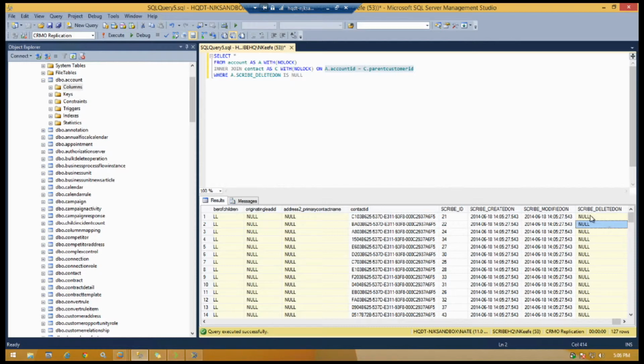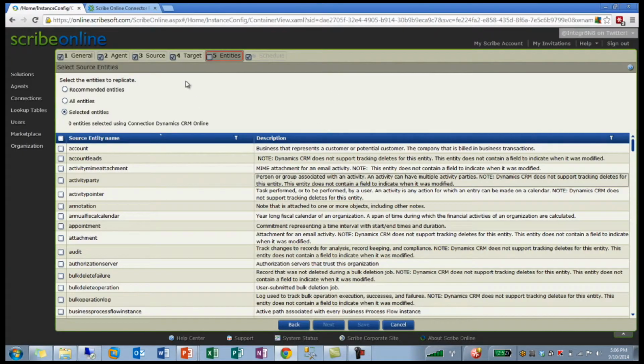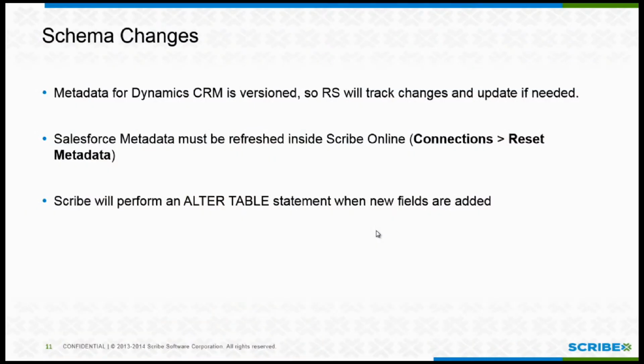Okay. So what if somebody adds a custom field into their Dynamics CRM system? What happens? Do you have to manually add that into your database? No, Scribe's going to take care of modifying that table. If you're with Dynamics CRM, we'll actually look at the metadata that we have for CRM and compare it. So if we know that the change has been made, we'll refresh the metadata and we'll get that new field right away. If you're using another connector, we're going to have to reset the metadata in Scribe Online.